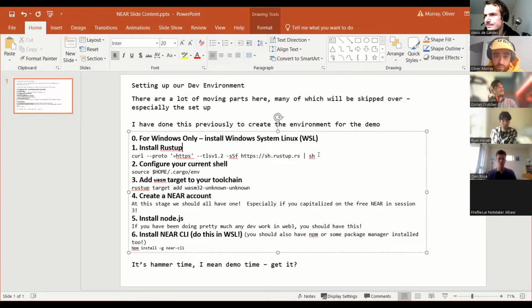But the first thing you're going to want to do is install Rustup. This basically allows us to use Rust in our dev. We're going to want to configure our current shell. We do that by running this command. And we're going to want to add a special tool that's going to allow us to generate the WASM files that we're going to need to deploy contracts to the blockchain. And that's going to be using this command, rustup target add wasm32-unknown-unknown.